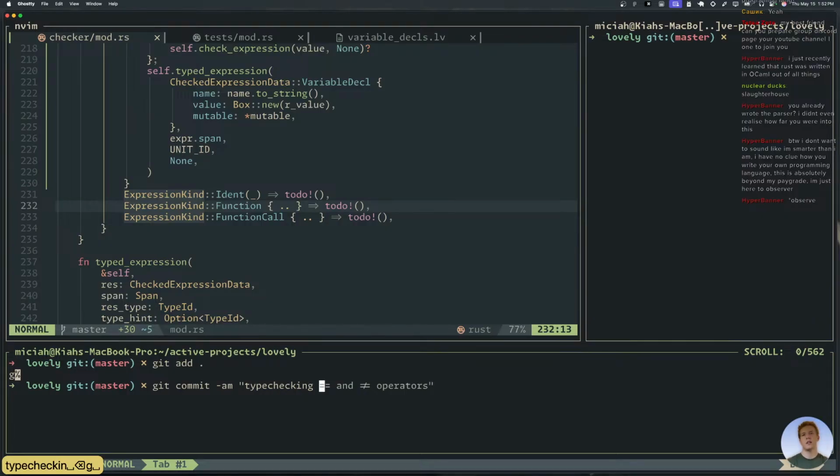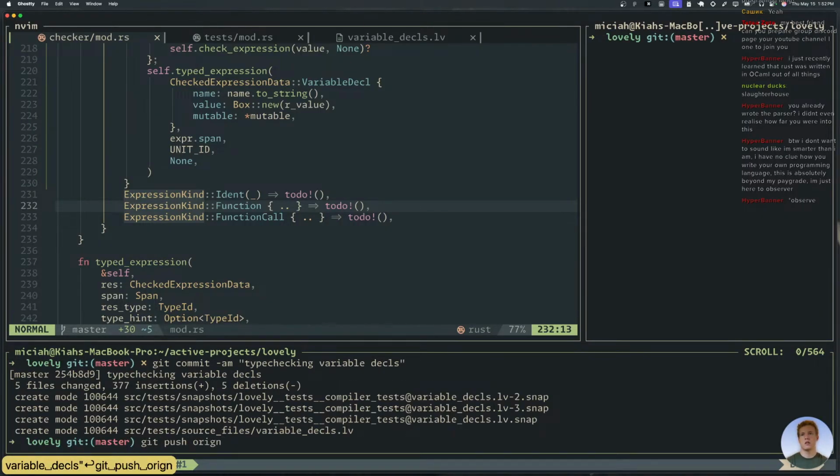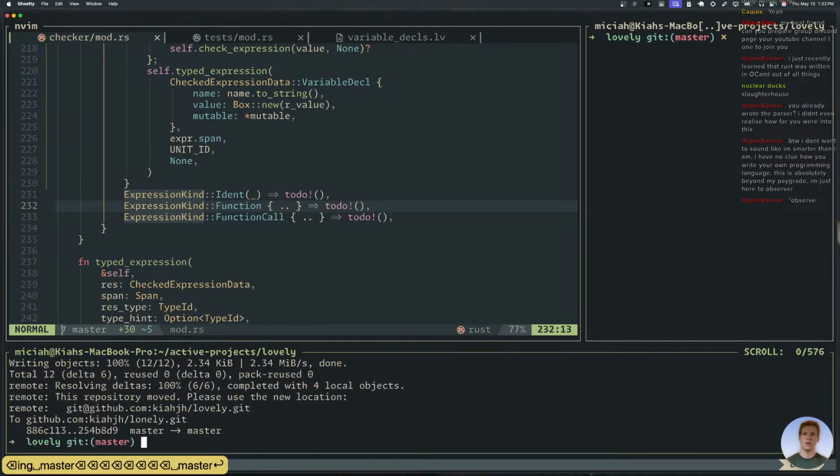What do we type check? Variable decls. Origin master. Joink. Okay.